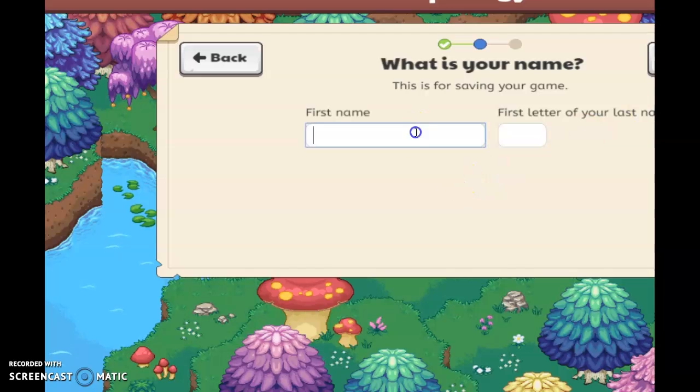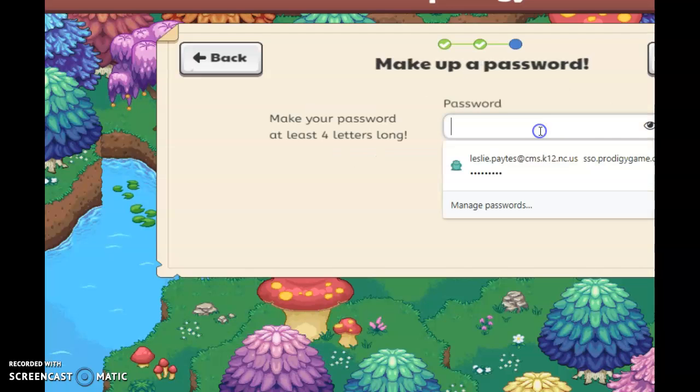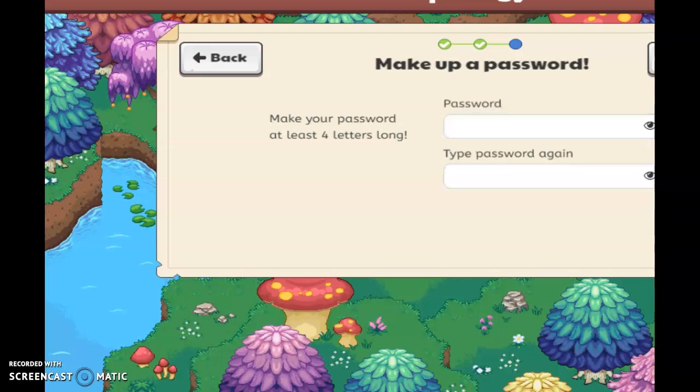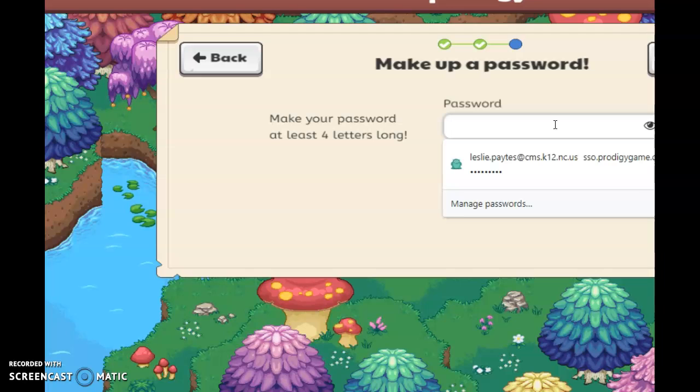And then you'll put in your name. So put in your real first name. So you just type that in here. First initial of your last name goes here. And then you go to next. Then you make up a password. And you put it in again. And then you begin to play. And you make an avatar and so forth. So I hope this was helpful to you.